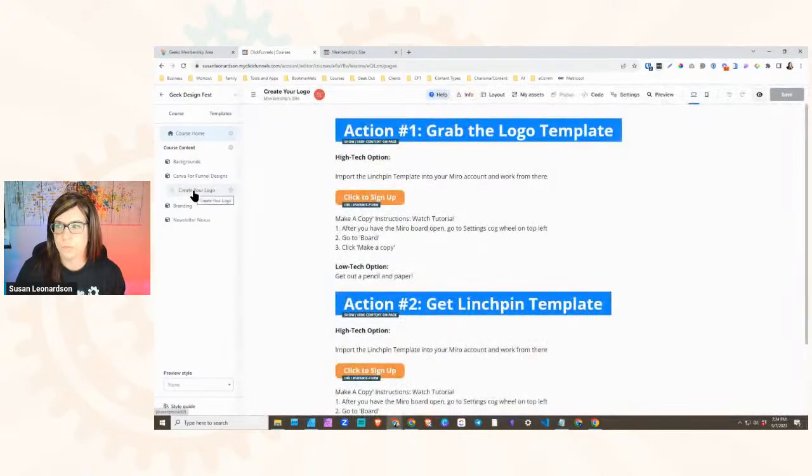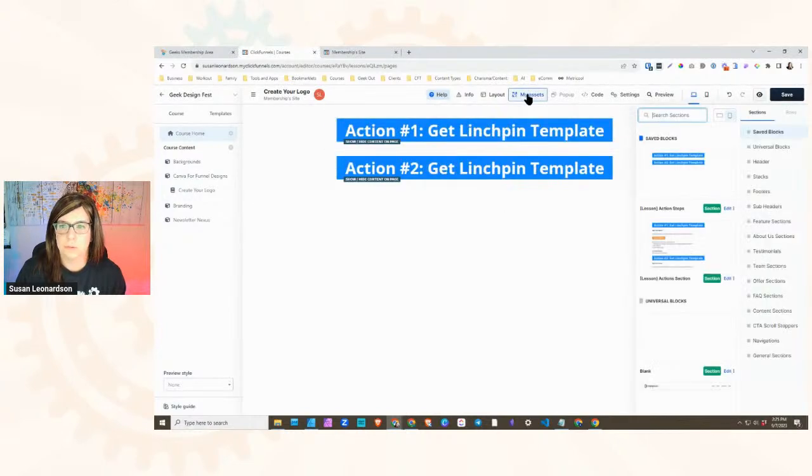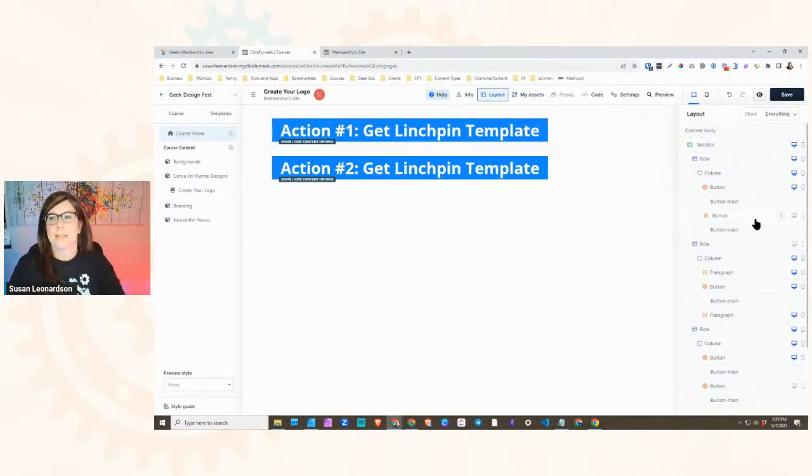And our lesson. Okay, I'm going to delete this out and we'll see lesson steps. Keep going to my assets when I mean to go to layout. Okay, they are there. Okay, so I hadn't saved the section since I had made that change.